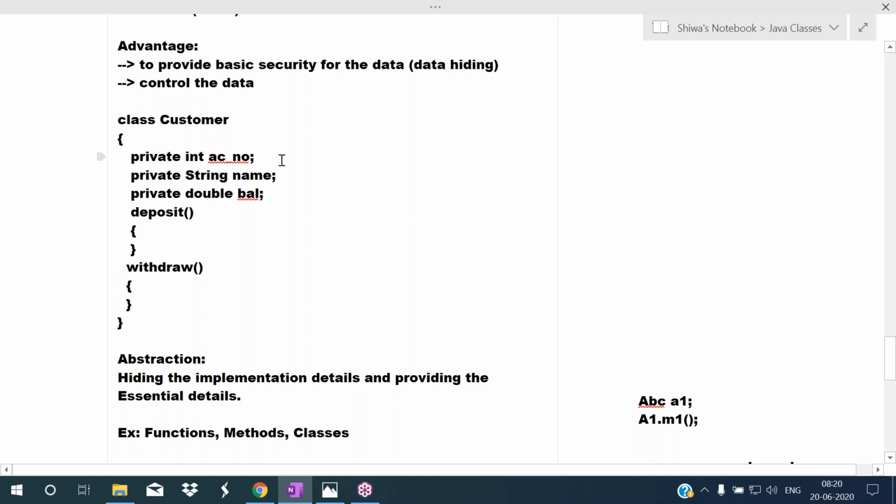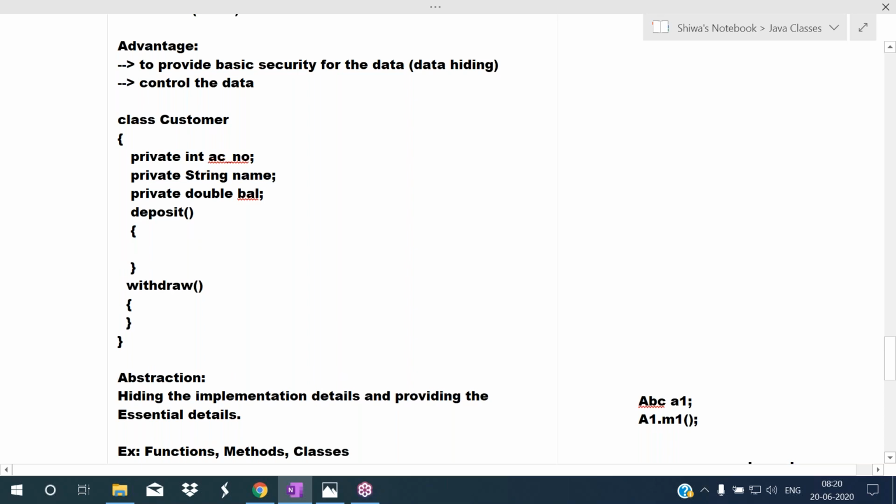See, this private data cannot be accessed outside of the class. If you want to access this private data outside of the class, for example, I want to change the account balance. So to change the account balance, what do we write? Balance equals new balance.